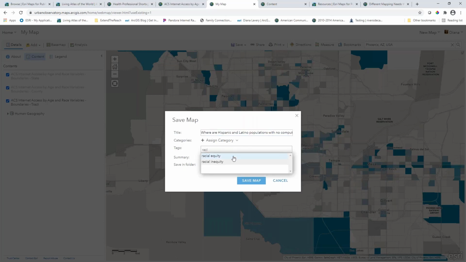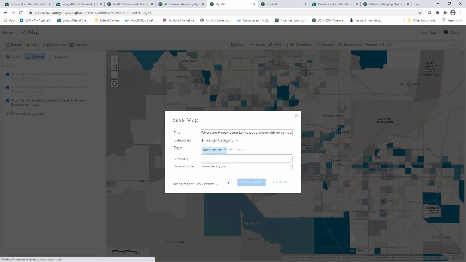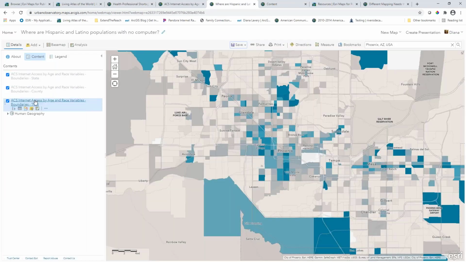And this really gets us away from the tabular data type of phrase of internet access by age, by race. It's like, no. We're really focusing our map with the symbology and with the pop-ups. So let's focus our title as well.